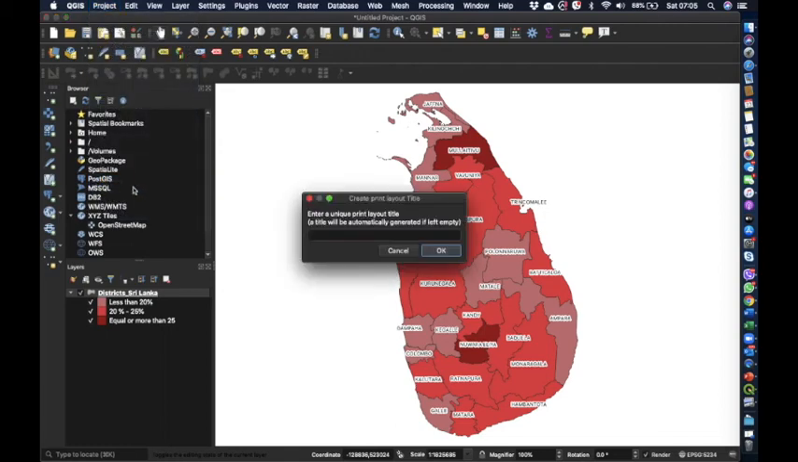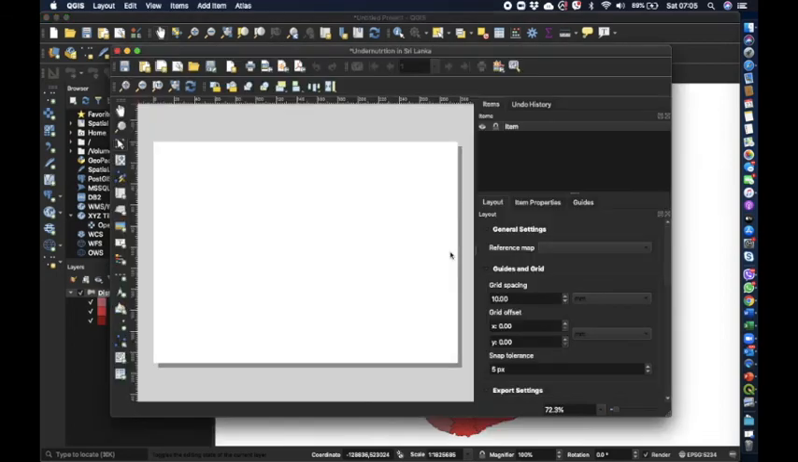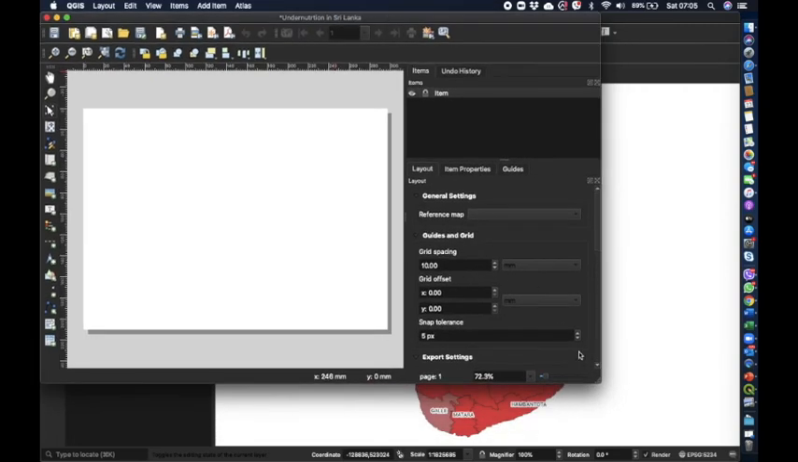So it asks the name for the new print layout. We will say undernutrition in Sri Lanka. Click OK. So it will give another surface to create the map finally. We make it a little enlarged.